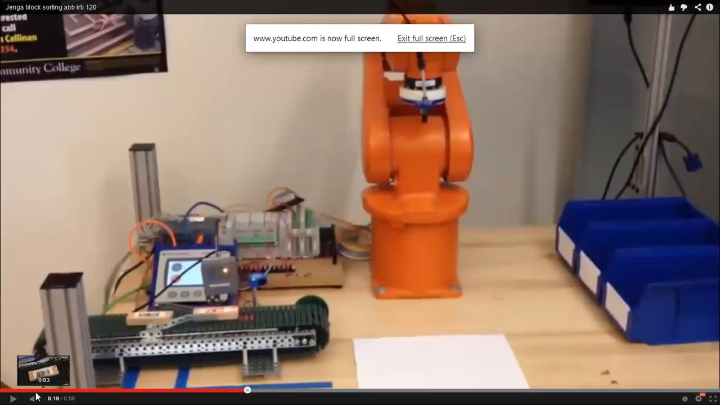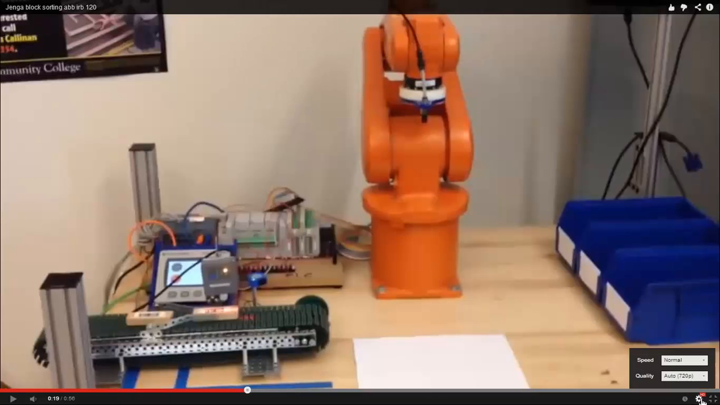I don't know how clear this is. It's in high definition. That works. This is a video that Elliot, our technician, took. This is our conveyor belt that you have experience with. There's your HMI and your PLC. You can see that the PLC is connected to the robot controller. I'll show you that wiring in class.